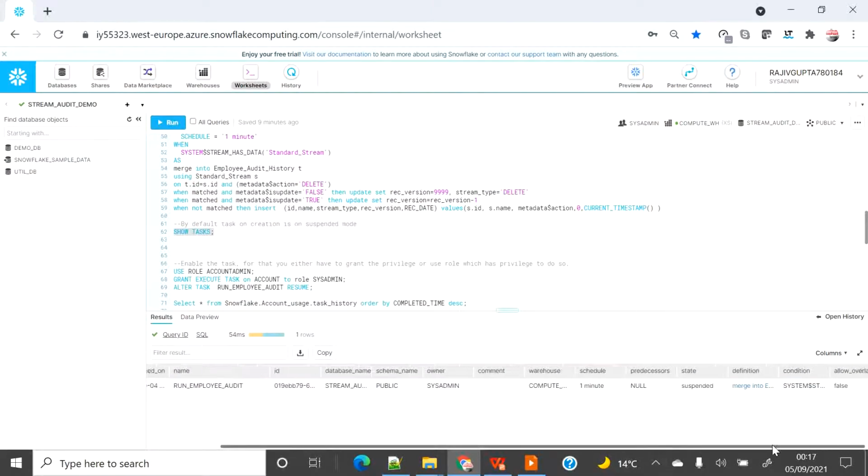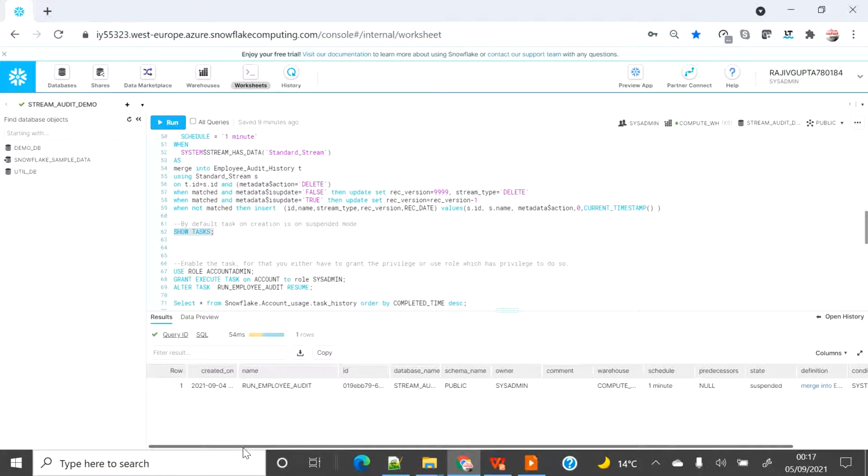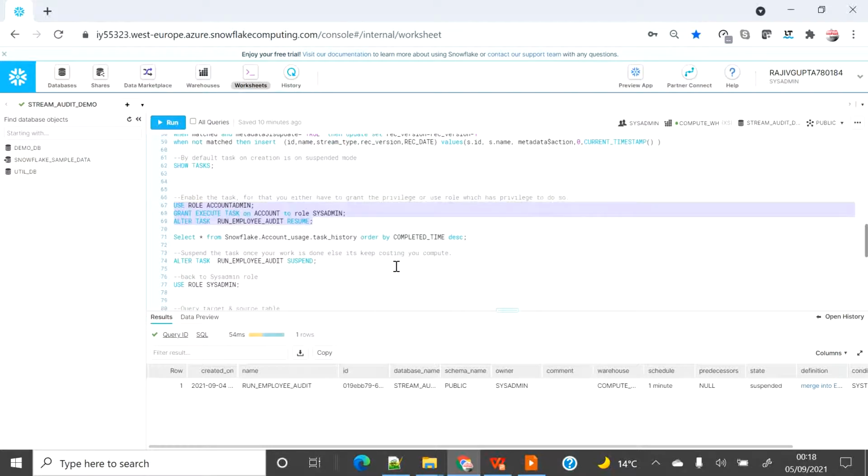So now you know that your task is created, but it is in suspended mode, so it is not running. But to make the task active or started, you have to alter the task and make it resume. Either you need a privilege to do that, or you can use the account admin. So I'm going to use the role account admin, and first I'm going to grant execute task on the account level to role sysadmin, because that's my default role, and then I'm going to resume the task so that it automatically starts populating the employee audit history table, and then we will see further details, right?